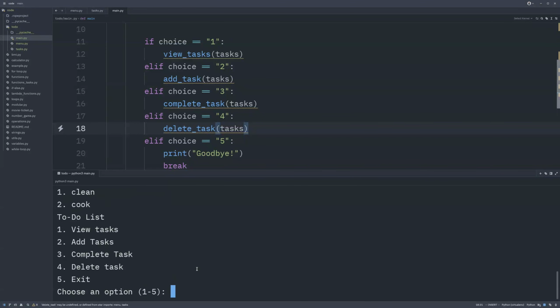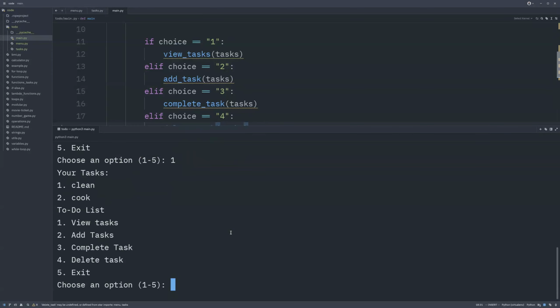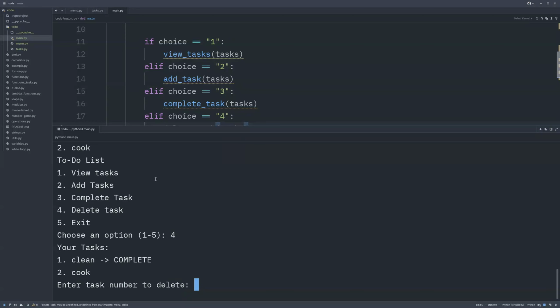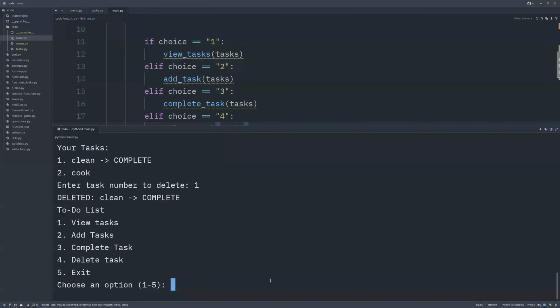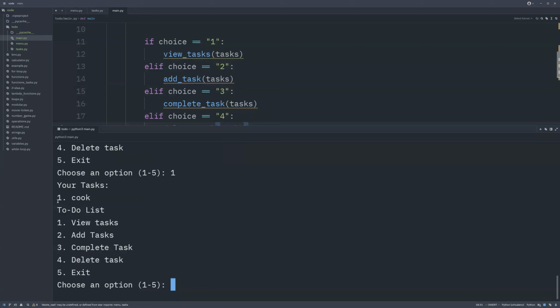And you can view the tasks. As you can see, we can complete the tasks. I'm going to expand this. We can mark maybe the first task as complete. We can try to view them again. You can see clean is marked as complete. Then let's try to delete a task. You see, which task do you want to delete? Let's delete the one that is marked as complete. So enter 1. The task gets deleted. As you can see here, deleted, right? If you try to view the tasks again, you see now we only have one task, which is cook.